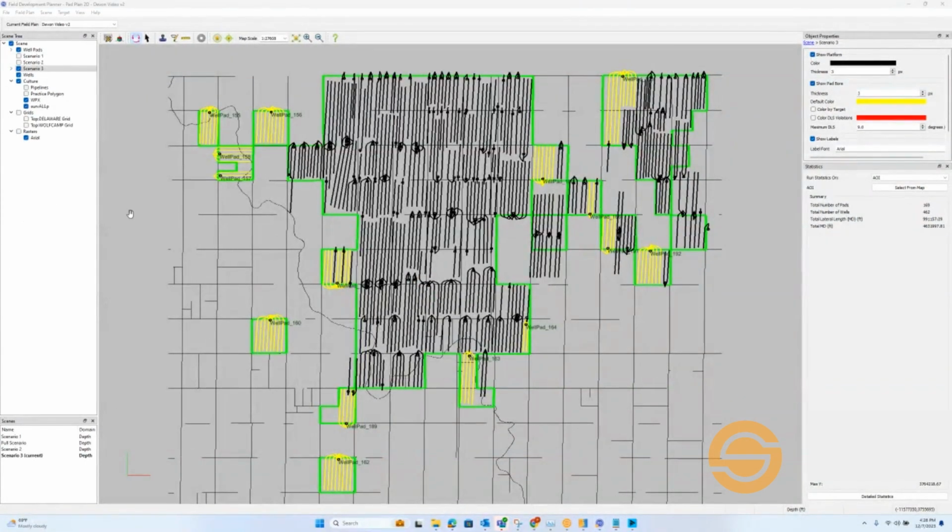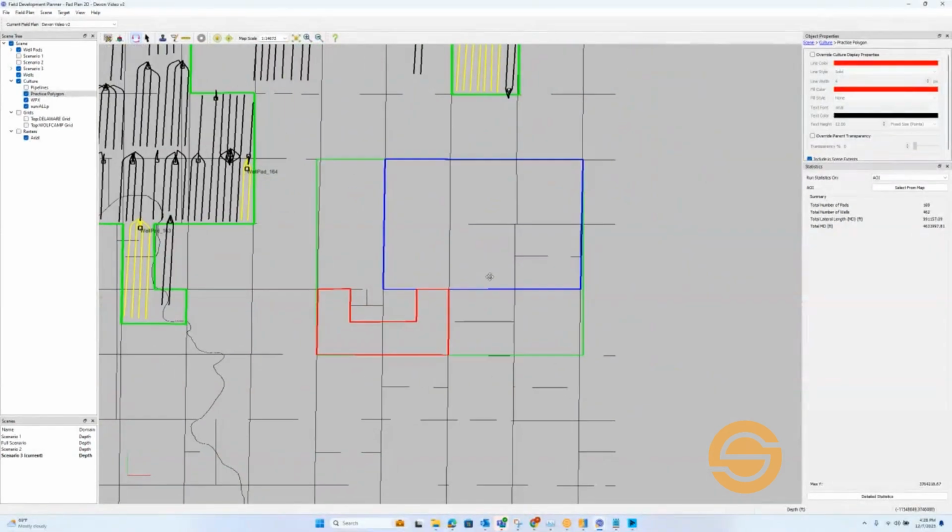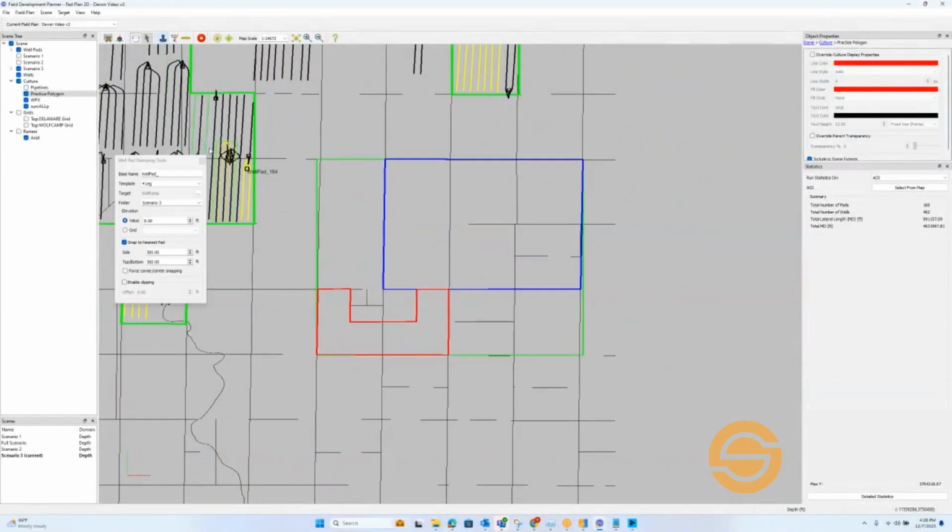Next, I'm going to be showing you some of our field and well development capabilities. I'm going to go ahead and turn on the practice polygons that we've created already. And we're going to zoom in, open our stamping tool, and stamp down some pads where we think we would like. And you'll notice that we also have snap to nearest pad turned on, and that'll snap it directly to the nearest pad. And that makes it very easy for doing field development.